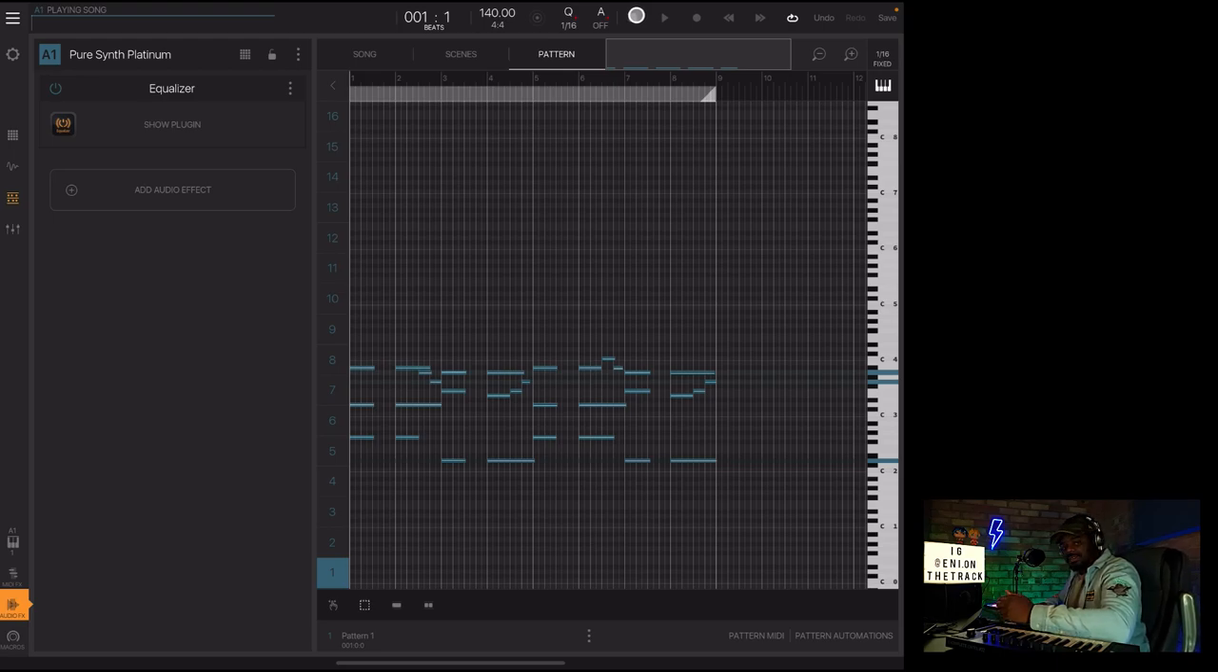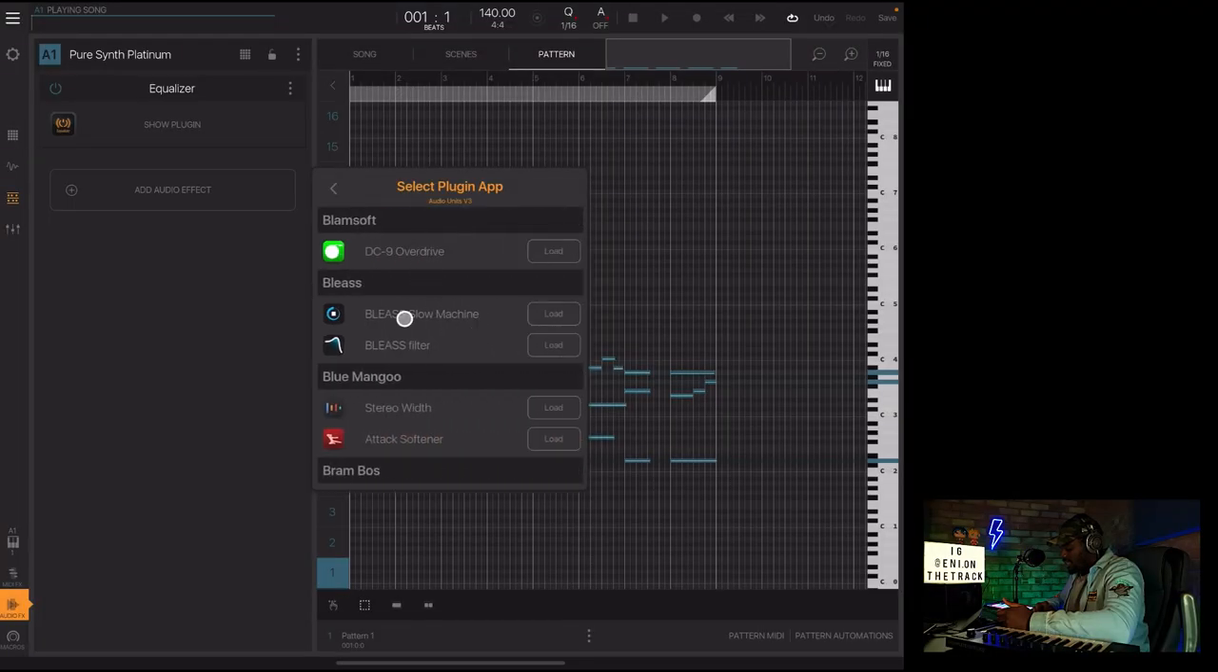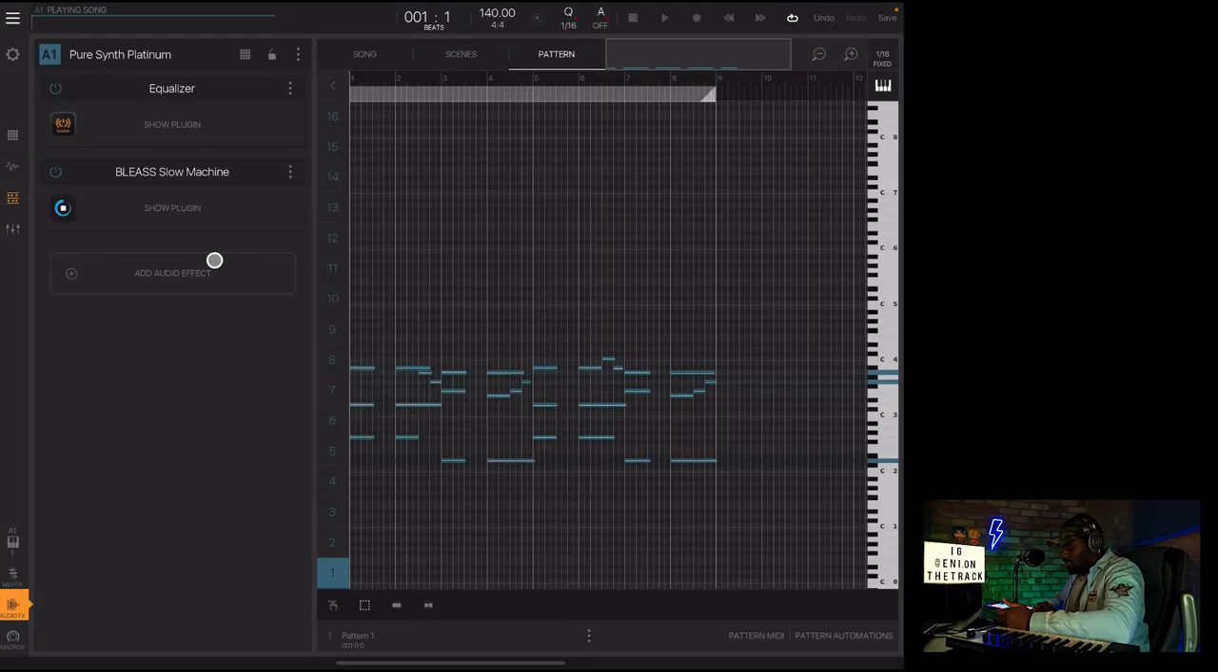Right, what I'm going to do next is have a play around with another app that I like to use a lot, especially for my drill beats and trap beats, and that's Halftime Effect. That's right, I said it. We've got Halftime Effect on the iOS platform, brought to us by Blayas Slow Machine. It's a great app. We finally got it. I've been waiting for an app like this for a long time.